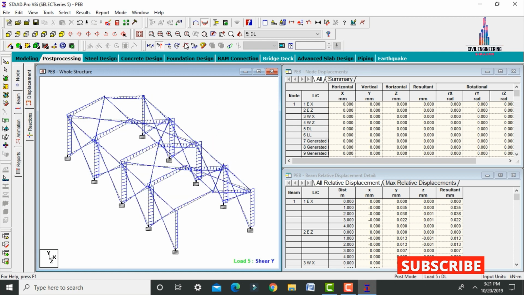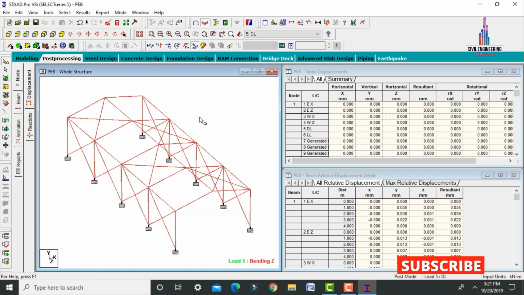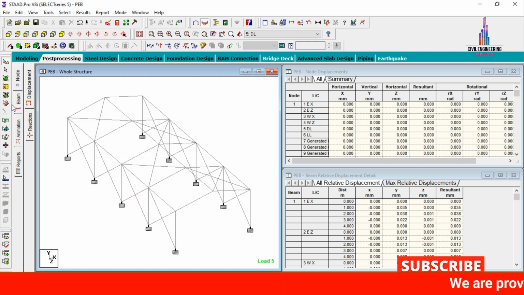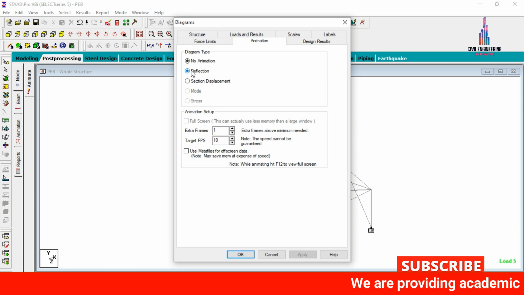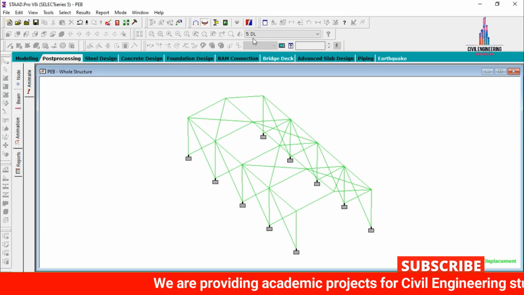Again I am selecting the bending moment diagram, Mz value. So this is the bending moment diagram for this respective structure. After that we have to check the animation. Click on animation option, deflection here, click on apply, click on OK. So this is the deflection of this respective structure due to the presence of dead load condition and live load condition.